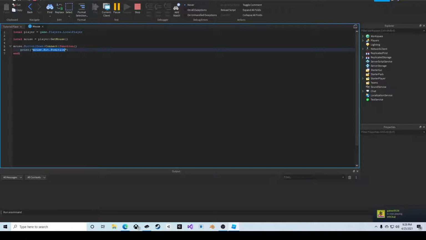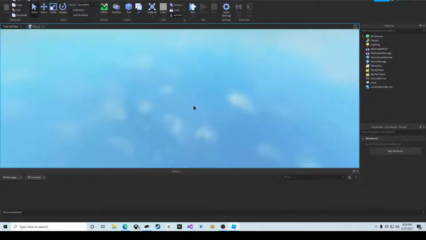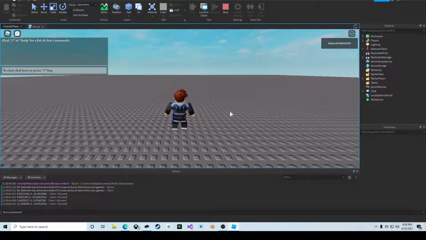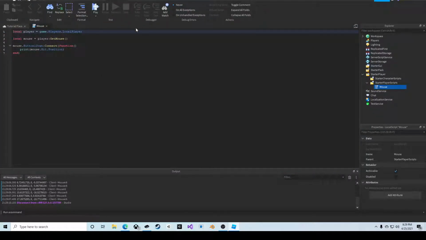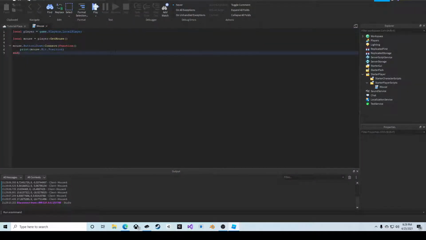So whenever we click the mouse, it'll print. We don't need to actually put quotations, because then it'll just print the position here. So if we click, it'll print our vector 3 position of the mouse in the 3D space. This can be useful if you're shooting a gun, for example, that you're making in Roblox Studio, and you want to get the position that the bullet is supposed to travel to. You can use this here, and then use a remote event to fire it to the server, so the server knows where to move the bullet to.